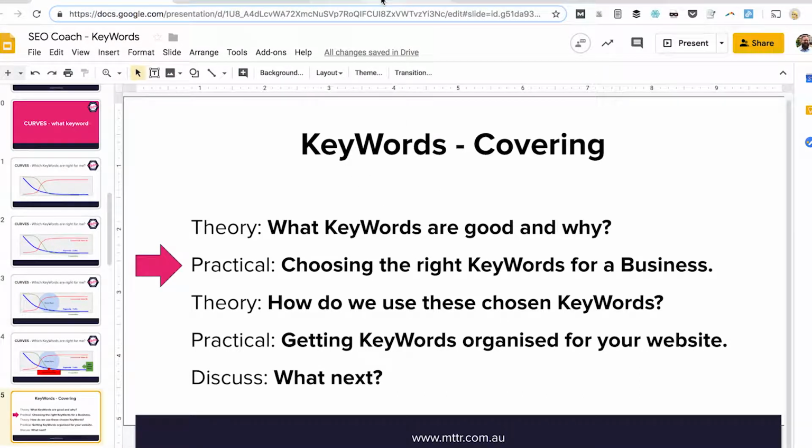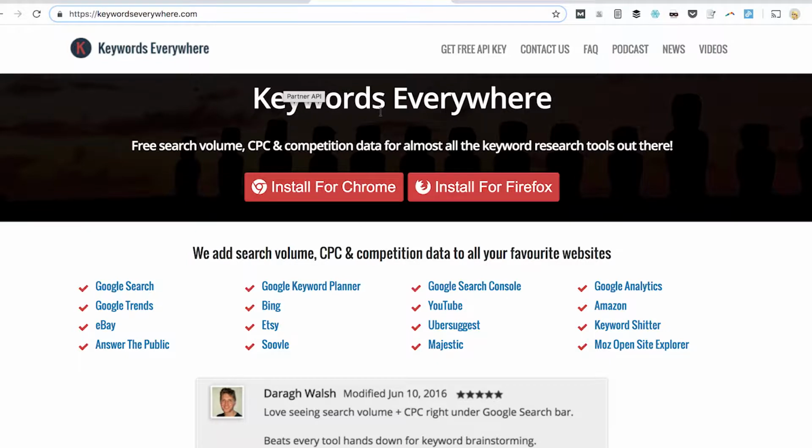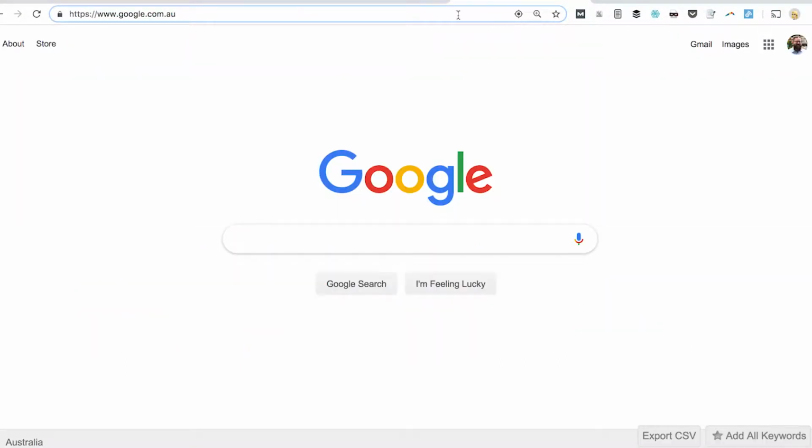But, right, now what you're going to need is this browser add-on. Go to Keywords Everywhere browser add-on and just click install for Chrome or install for Firefox. Obviously I'm using Google Chrome here and I've got it installed already. So I can then go to Google and I can search.